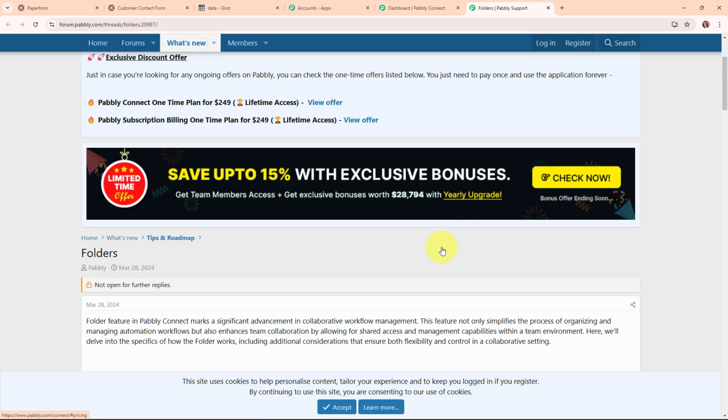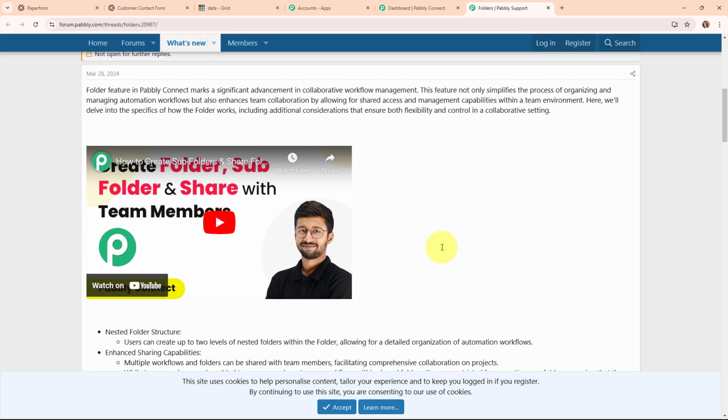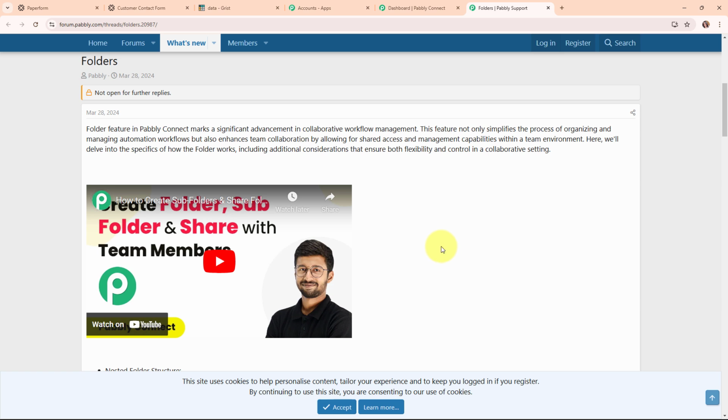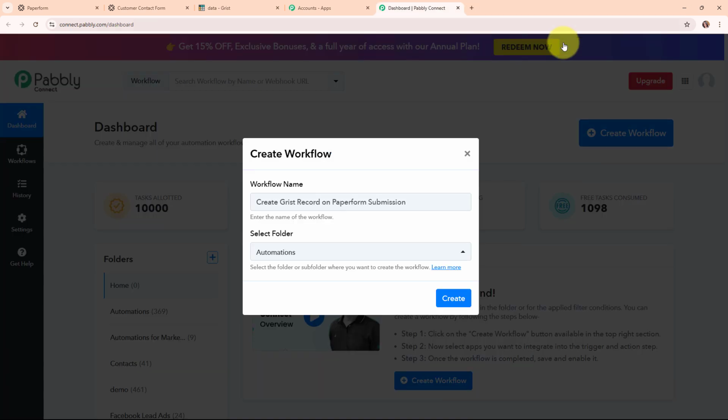And by clicking on this, it will take you to a forum window where you can see all the instructions on how to create a new folder inside Pabbly Connect. So now moving back to my Pabbly dashboard, and here to create a new workflow, I'm going to click on this create button.